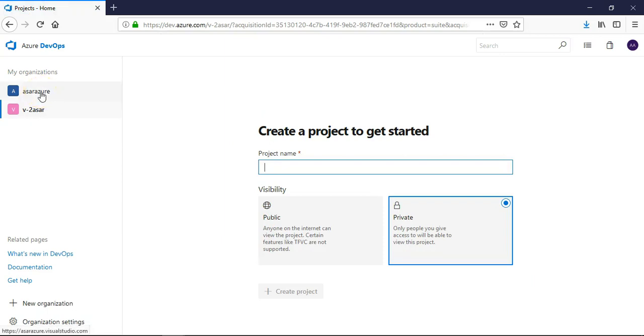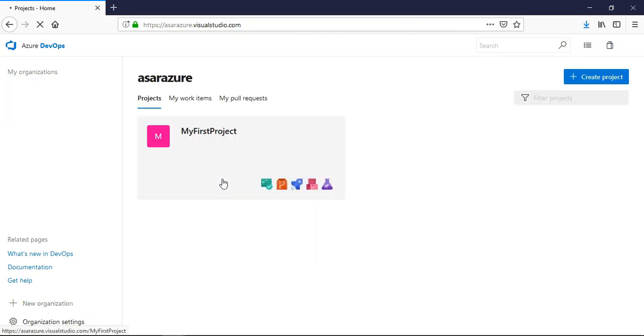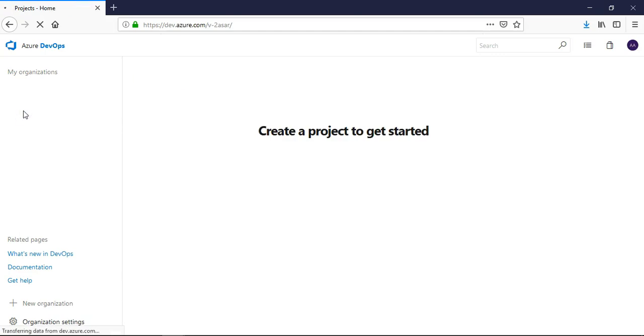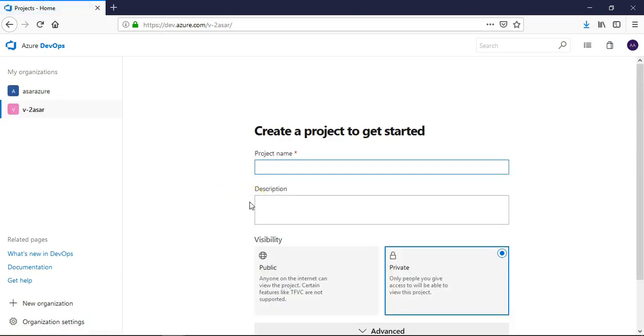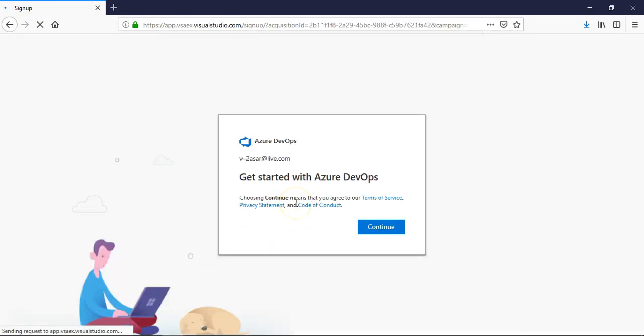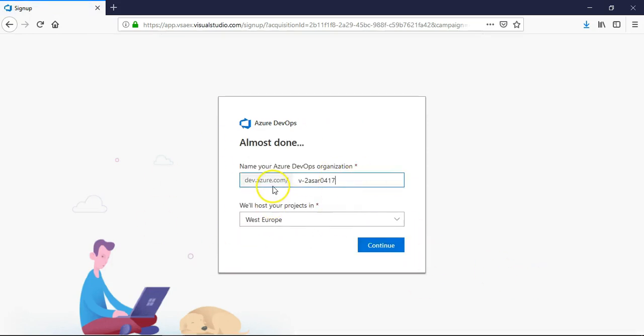Here is my first organization, which is Azure, right? And this is my second organization, which is v-2 Azure. And herein you can create your multiple projects, and that is how you can create one more organization under your single logged in account, right? If you say continue, it will ask you for the name and you'll be done.